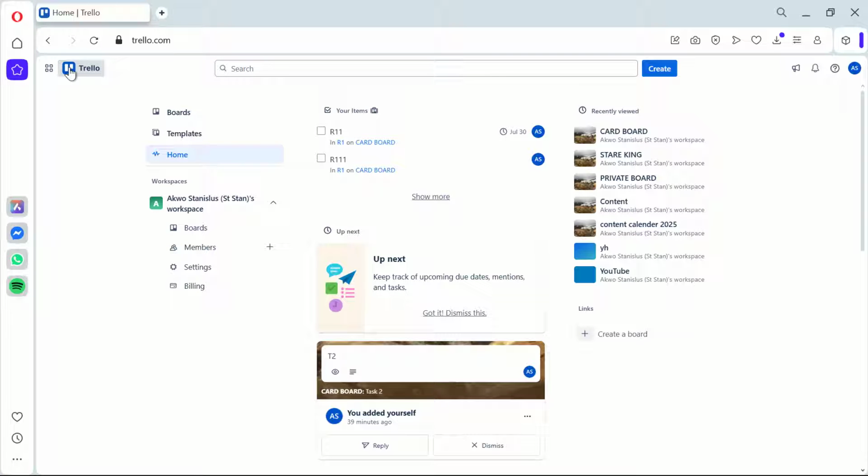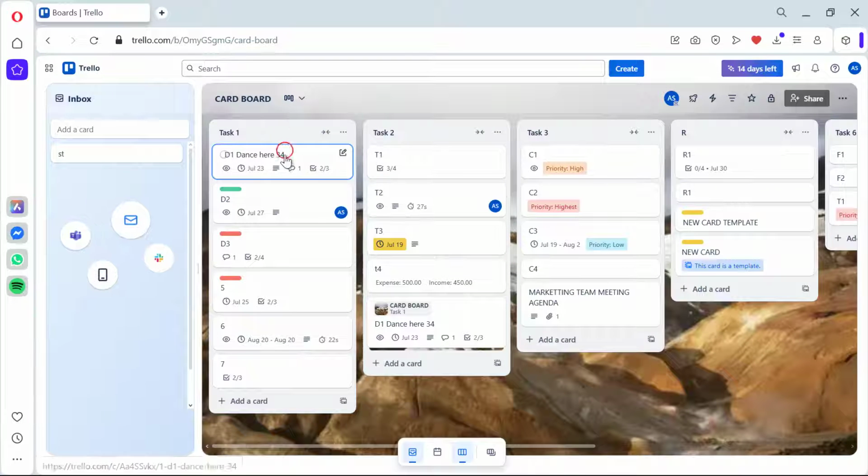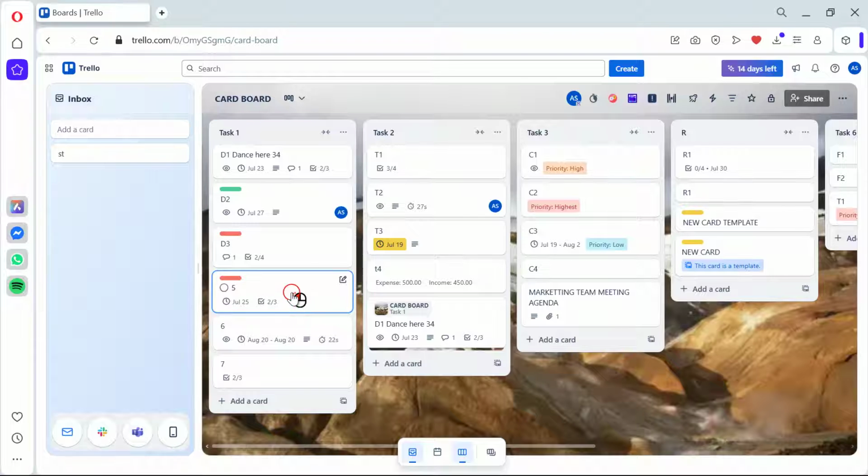Today, we're diving straight into how to customize your Trello card layout, so let's get started. First up, open your Trello board and select a card you want to customize. Click on the card to open it. The reason we do this is to access the customization settings that are hidden within the card's interface.